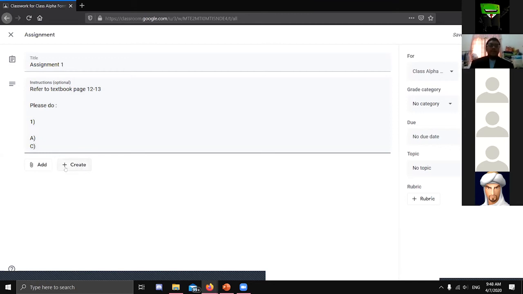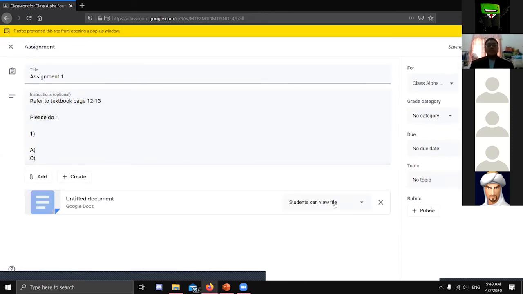So now if you want to create a new doc for them to do their work here, you can just click here, docs. And inside here, there are 3 options. There is students can view file. They cannot edit this file. They can just view this file.